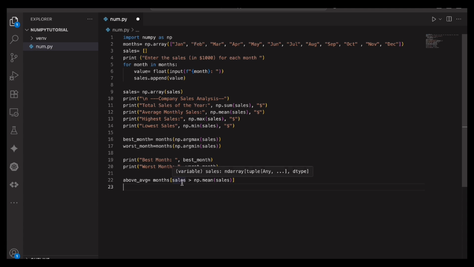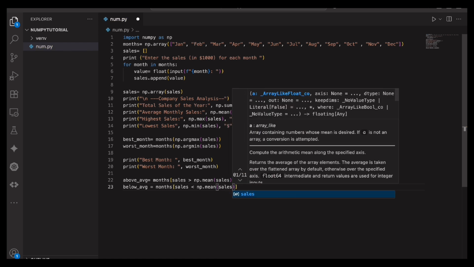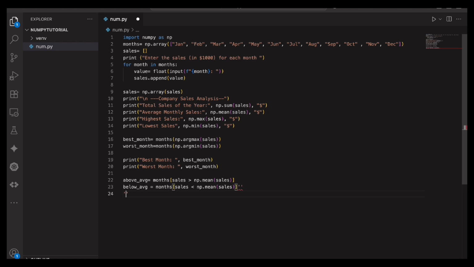If the sales that we had for each month is greater than 5,000, then print that as an above average month. And if the sales for the month is less than 5,000, then print that as a below average month. Okay, so this is above average and this is below average. Take each value here from months and compare it, and if it is less than or greater than np.mean value, then print that as above average or below average. The values are taken here. We have to just print them now.